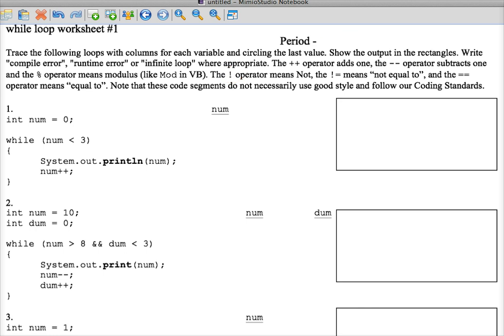In question number 1, we have what's called a declaration statement, and it declares the integer variable num and initializes it to 0. So please reflect that with a nice little 0 there. If you're using a stylus on your laptop, do what you have to make that nice and neat and small. Okay, we hit the top of the while loop.